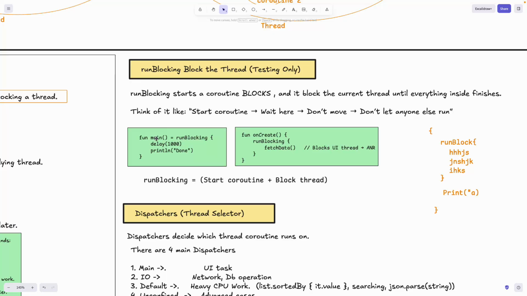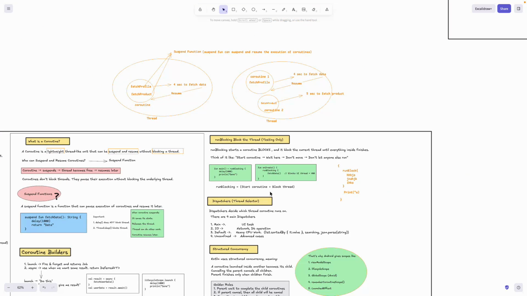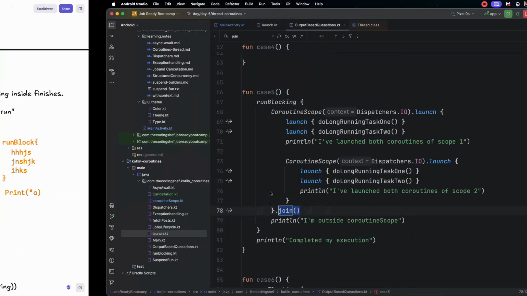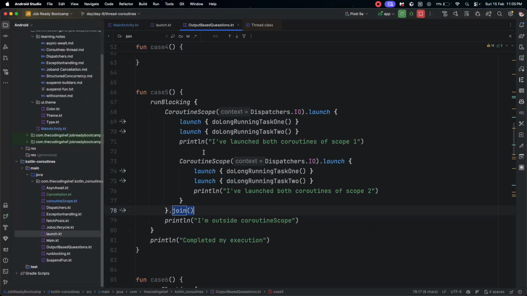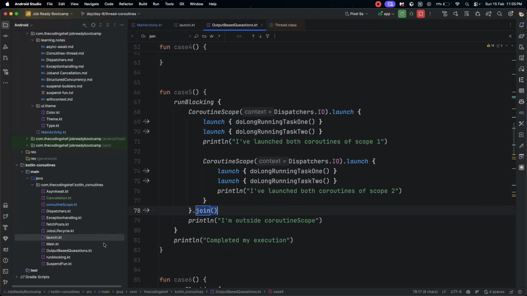How can we use run blocking? Let's say in my main function, run blocking, a suspend function, and this is a normal print. We should not use run blocking inside onCreate or the UI part because it blocks the UI thread, which leads to an ANR. Clear? Run blocking means it starts a coroutine plus it blocks the thread. Now let's see all the things with an example. Clear? Just give me a second, let me have some water, then we will start with an example.